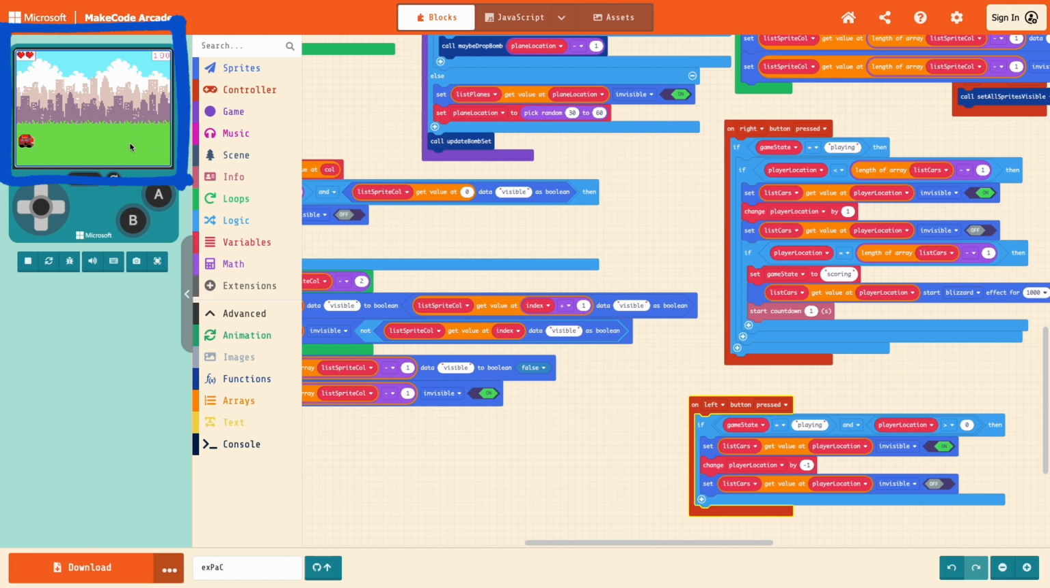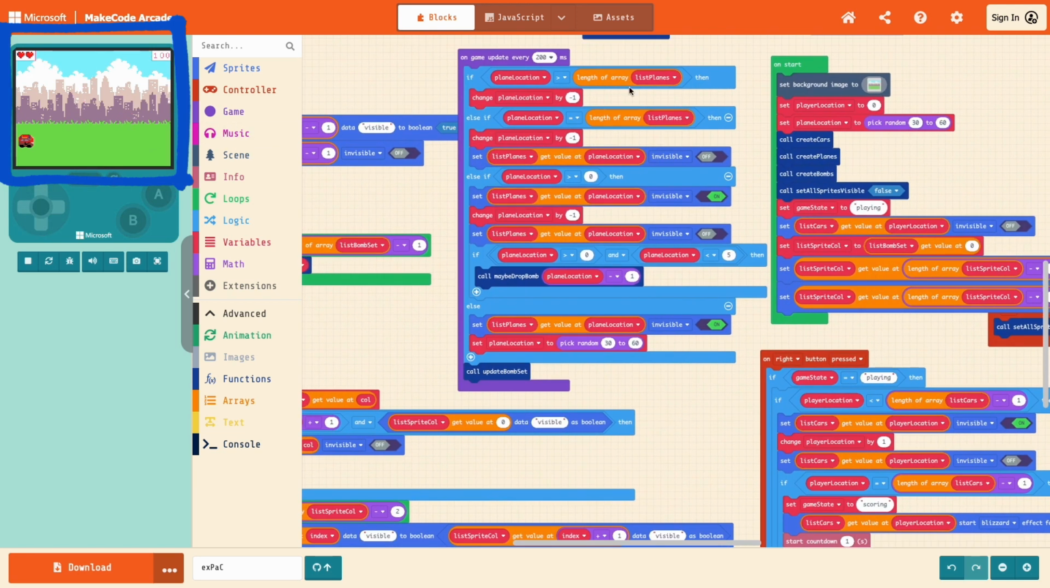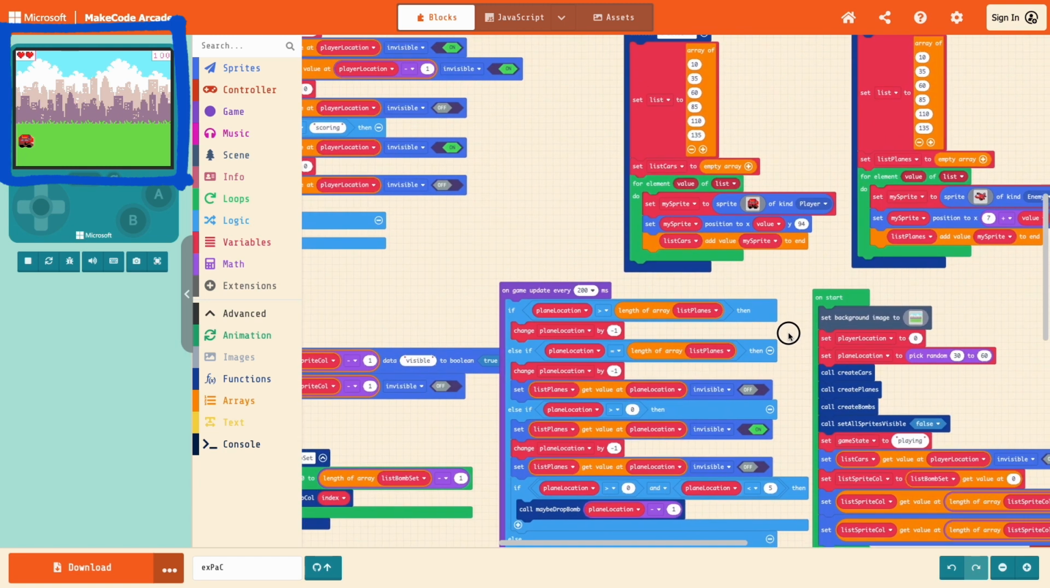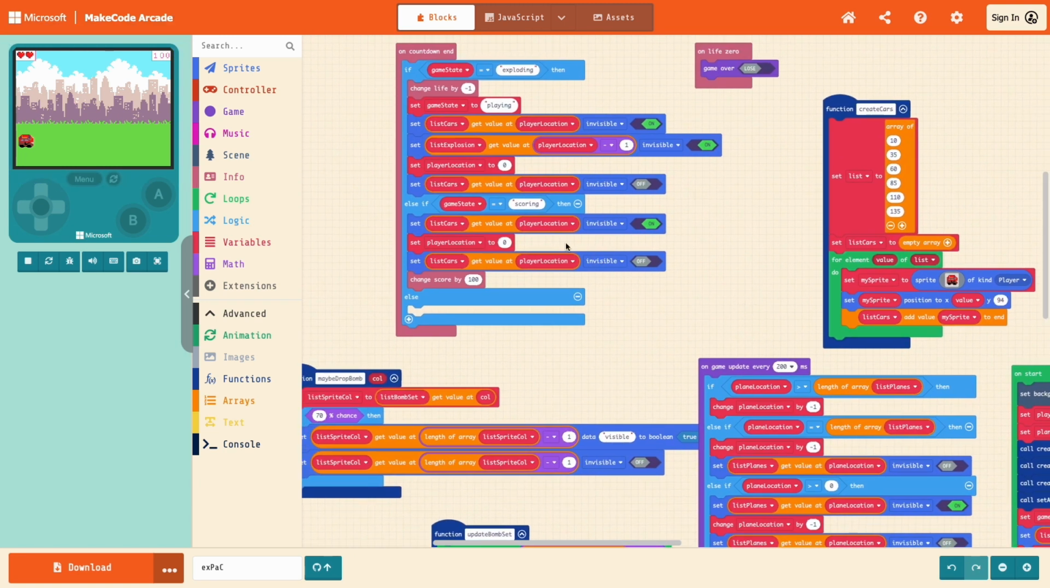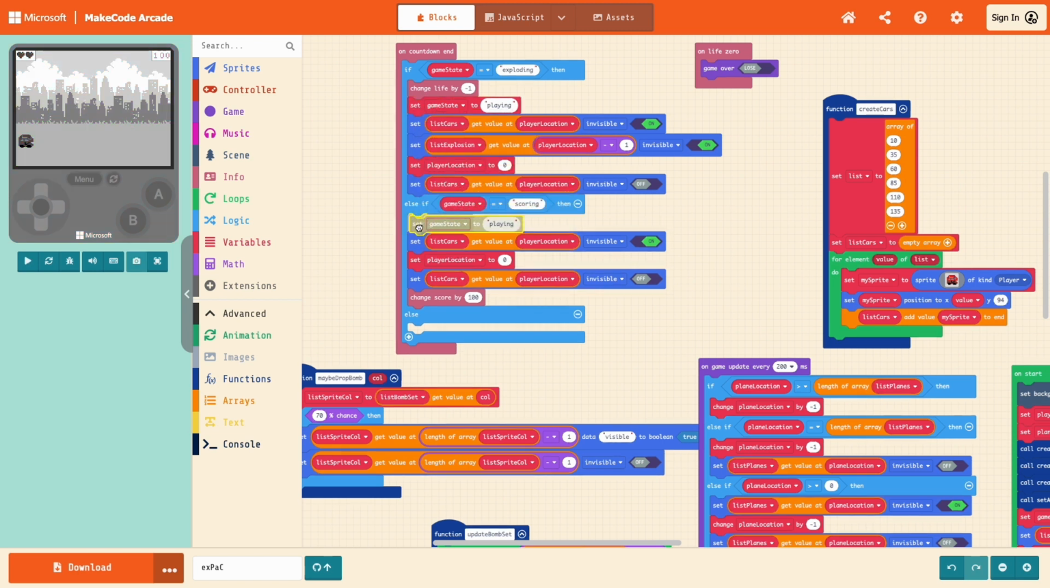Oh, it seems we've overlooked something. Once the car scores, it becomes immovable. This issue likely arises because we forgot to reset the game state back to playing. In the on countdown end event, specifically within the scoring branch, add an action to set the game state back to playing. Let's check this adjustment. Now, it works perfectly.